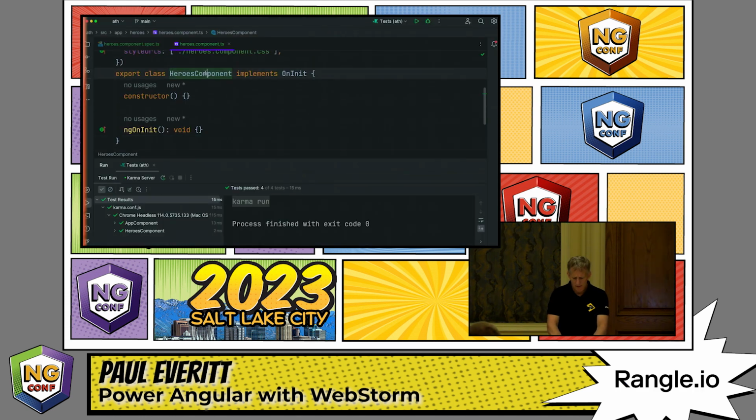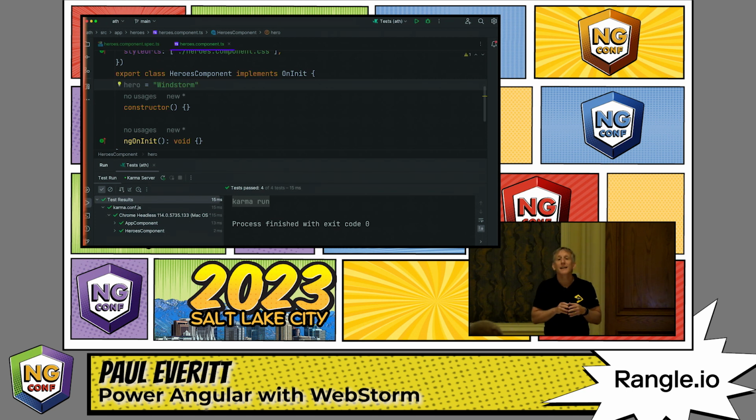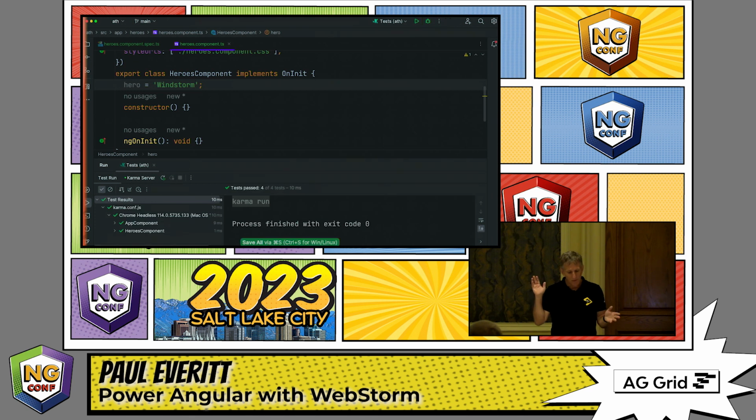And so here, new line, hero equal Windstorm. Now you can already see my hands are trained to use double quotes. So when I save, Prettier steps in, changes it, and puts the semicolon on it. Great, I've got that. Prettier added the semicolon.